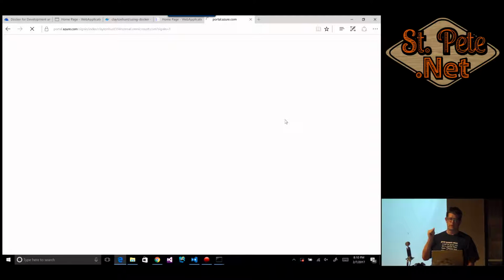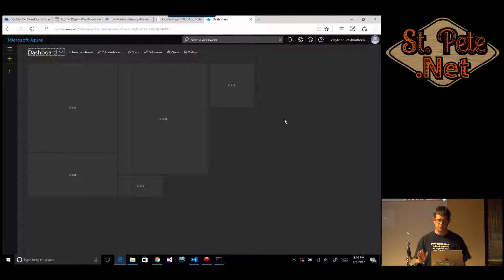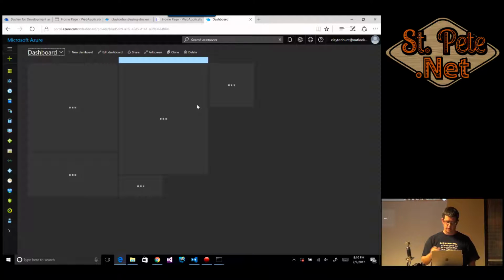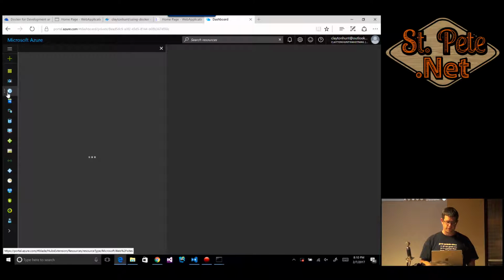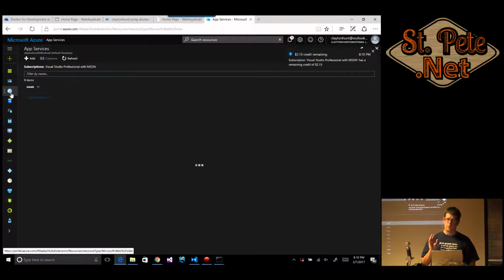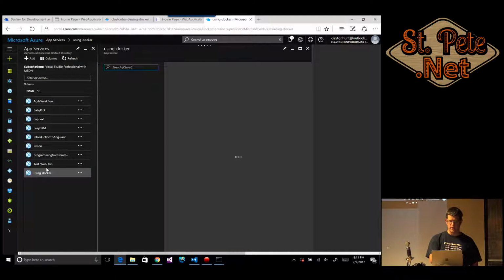All right, so there is a new thing still in preview. I'm hoping they correct some changes, like I said earlier, or correct some issues. But there is a new app service called Web App for Linux. And from Web App for Linux, I've created using Docker.